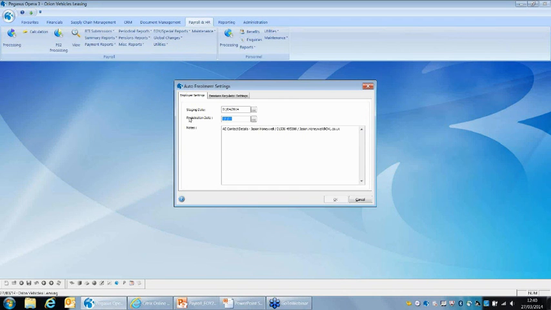Now remember, it's useful to record that because you won't remember the date 6 months, 12 months down the line. So we recommend that you actually go through and you put in that registration date there.